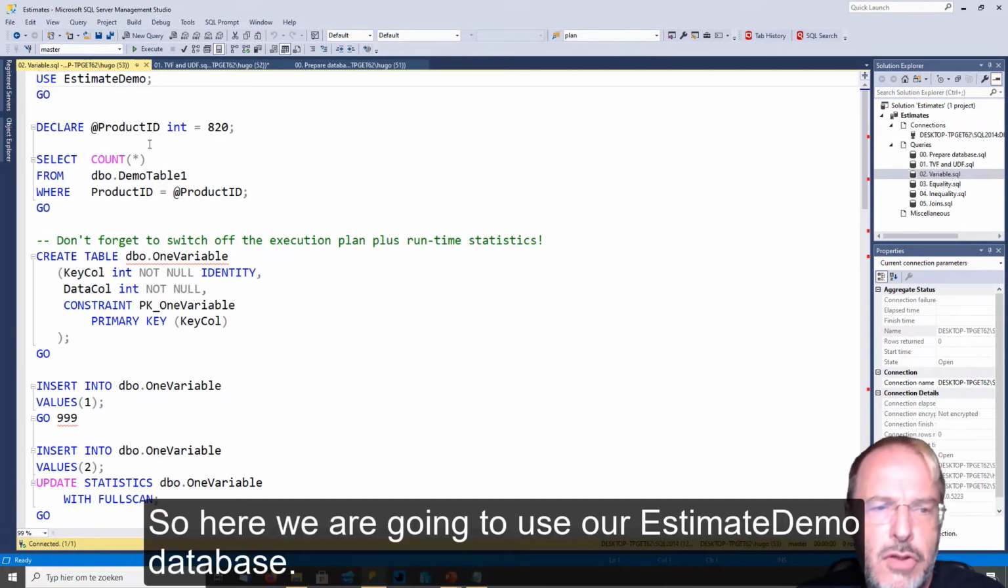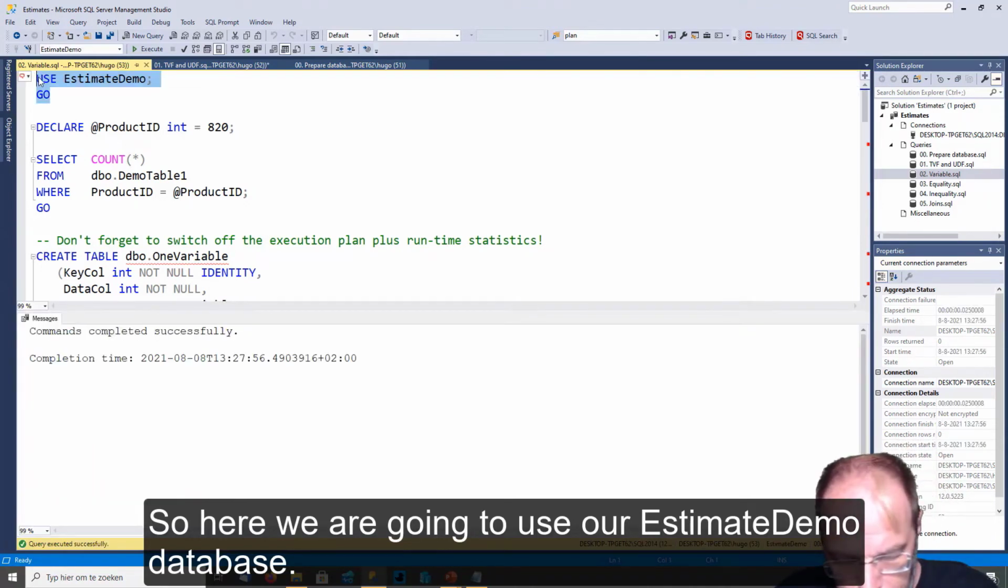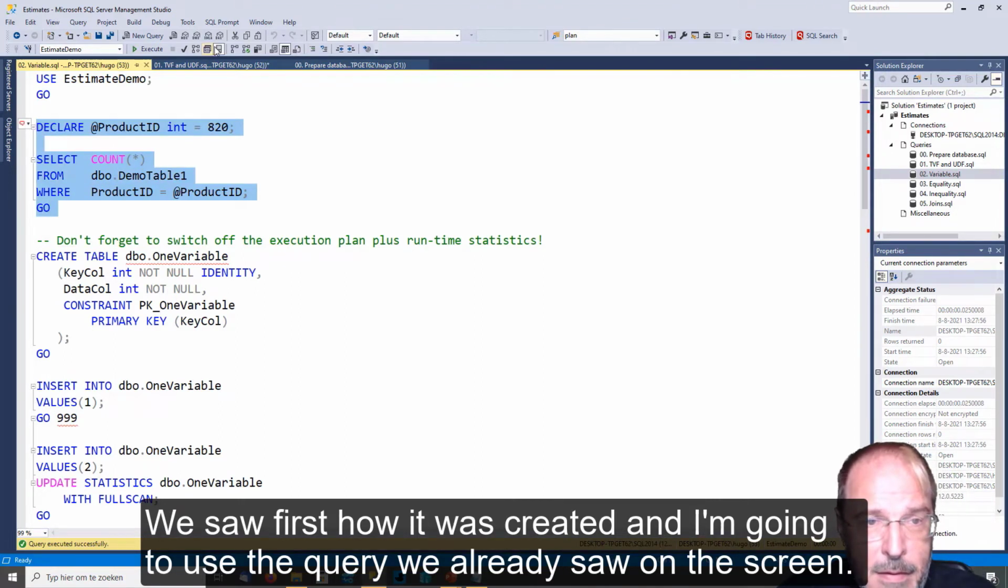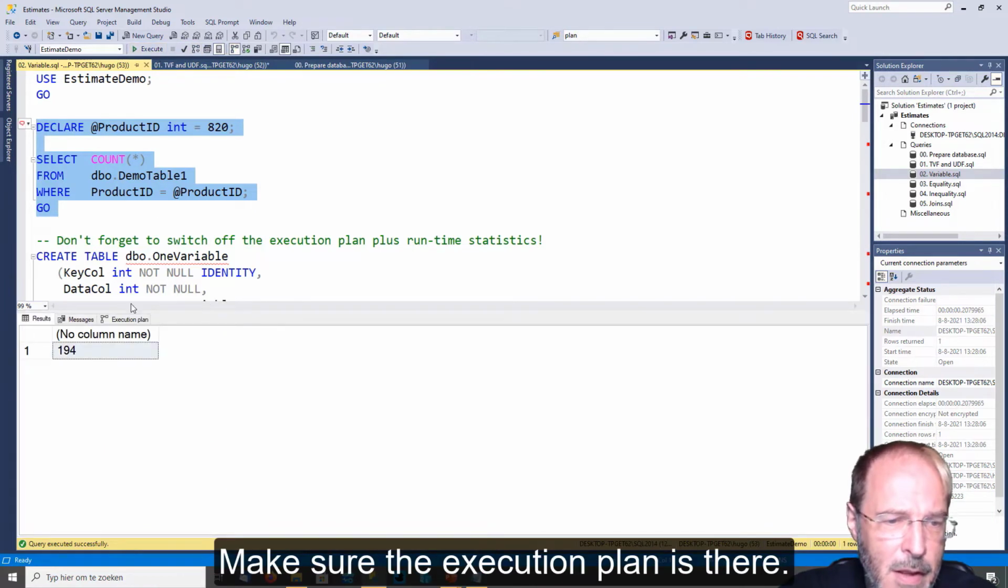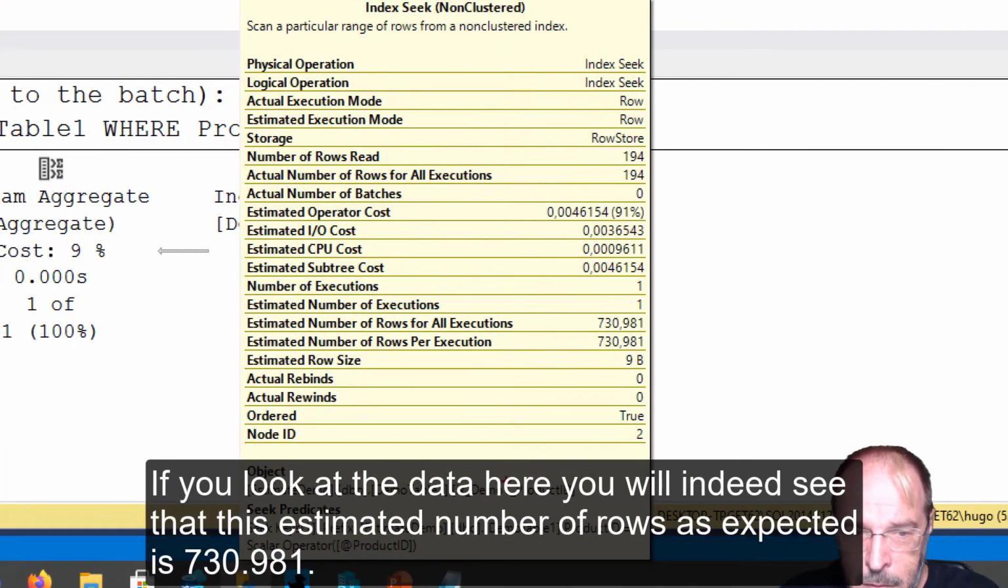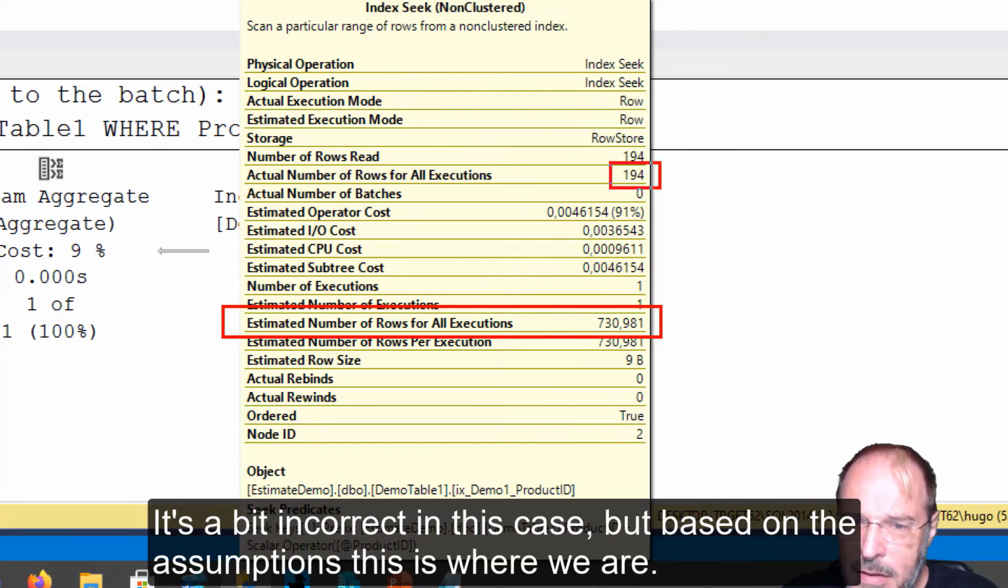So here we are going to use our estimate demo database. We saw first how it was created, and I'm going to use the query we already saw on the screen. Make sure the execution plan is there, and if you look at the data here, you will indeed see that this estimated number of rows as expected is 730.981. It's a bit incorrect in this case, but based on the assumptions, this is where we are.